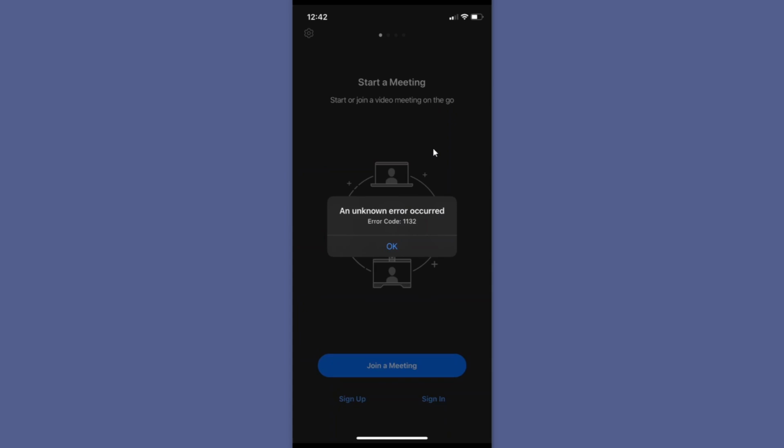So whether you are a developer or you're just an ordinary user but you are experiencing this error on the Zoom app, there are quite a number of steps you can take to fix this. First, you want to ensure that you are connected to a stable internet before using this.